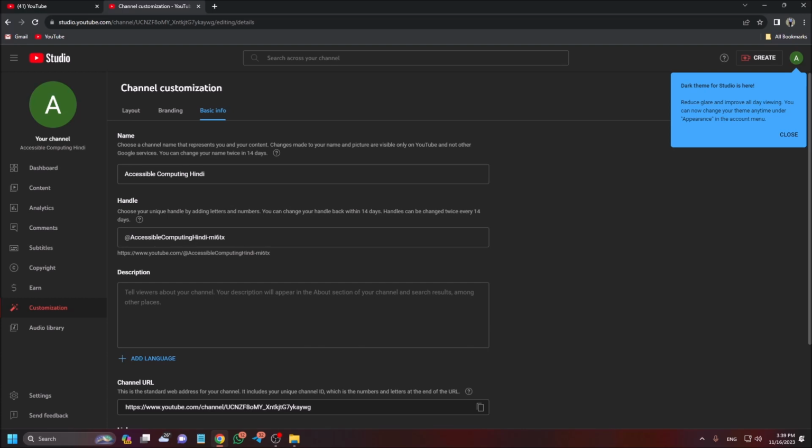I'm pressing down arrow again. Enter channel name edit, accessible computing Hindi. So if you want to change the channel name, you can change. Otherwise, you can keep it. Heading level 2 handle.